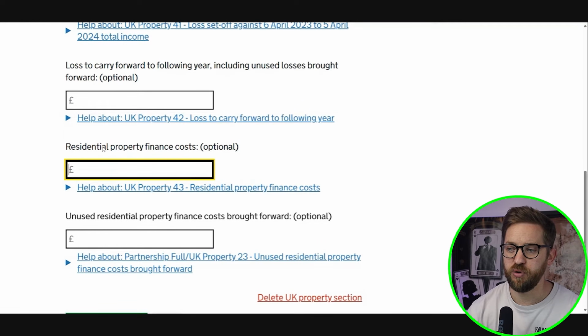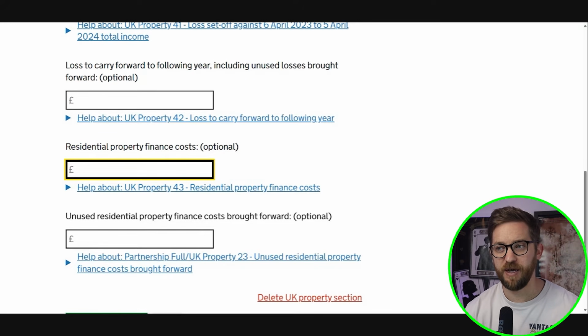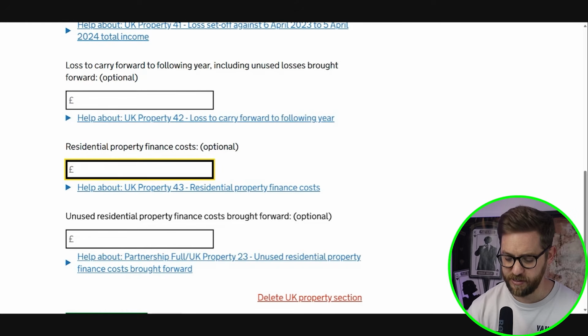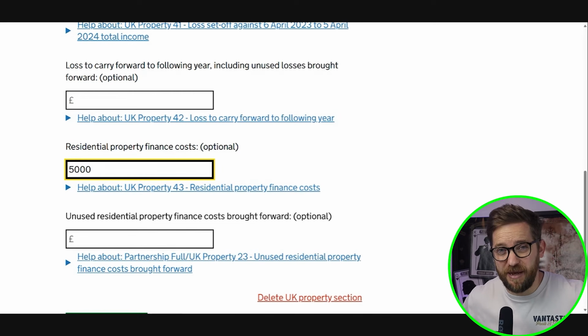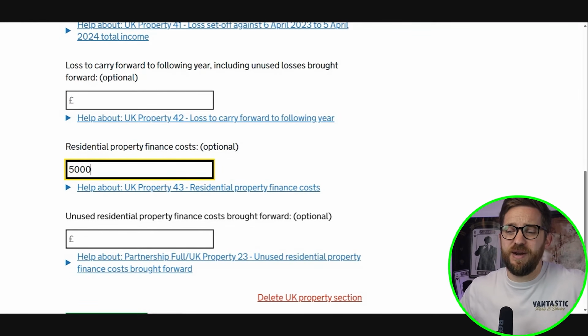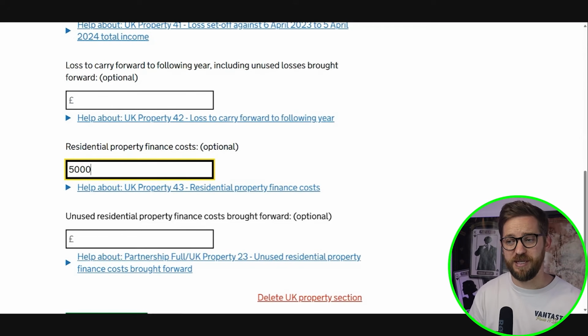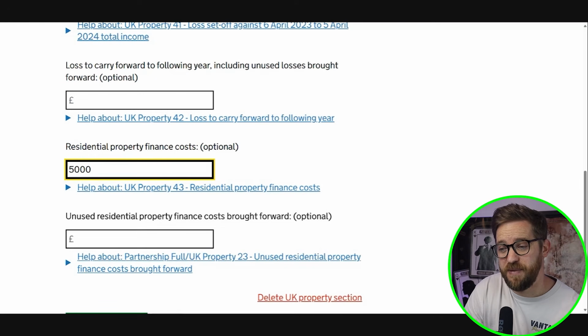For residential property finance costs, you do still enter the information, but you get what's known as a tax reducer. And you get that at 20%. Everybody gets it at 20%. So if I enter £5,000 in here, even if I'm paying 40 or 45% tax, I'm only going to get 20% tax relief. So they'll reduce my tax bill by £1,000 in that case. If I enter 5,000 of cost in this box, I'll get a £1,000 tax reducer. For higher and additional rate taxpayers, that's not great because they're missing out on the additional tax relief. If you're a basic rate taxpayer, it's the same, so it wouldn't actually impact you.